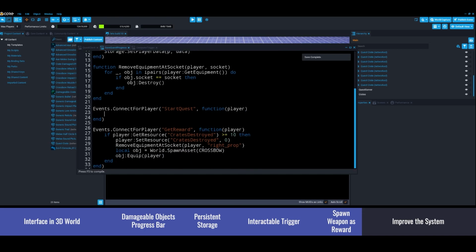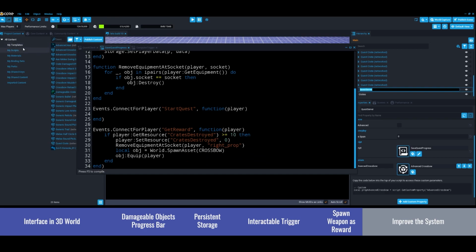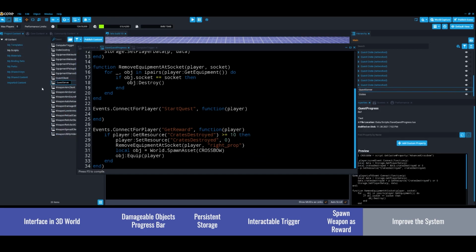So I'm doing that on that quest server. Let me just rename the script so that it's maybe a bit easier. So we have the quest client and the quest server. I'm doing that on the server because you can't remove resources or add resources from the client, to avoid cheaters. So here when I start the quest, I want to set the resource to 0.